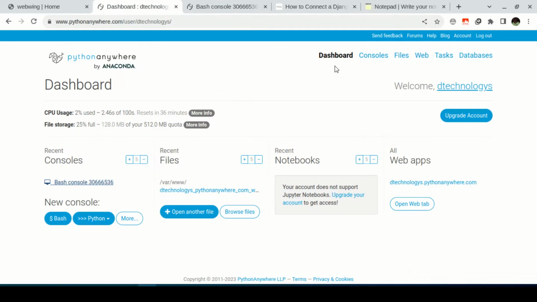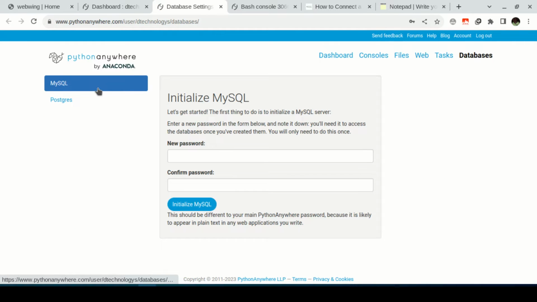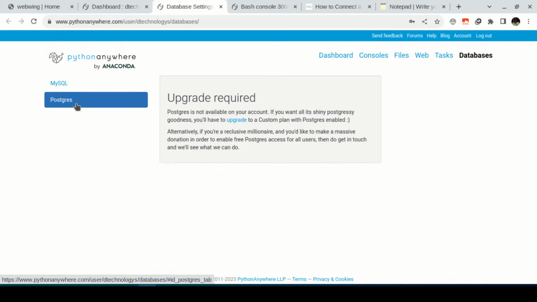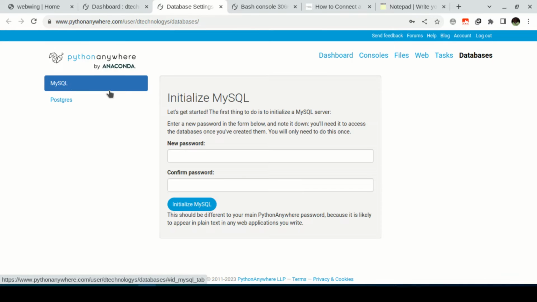Just to mention, PythonAnywhere gives two options of databases that you can use: MySQL and PostgreSQL. Unfortunately, PostgreSQL is only available on upgraded accounts, so we are not able to use Postgres on the free account. So we are going to focus on MySQL, and we are going to see how to configure our web application using a MySQL database.